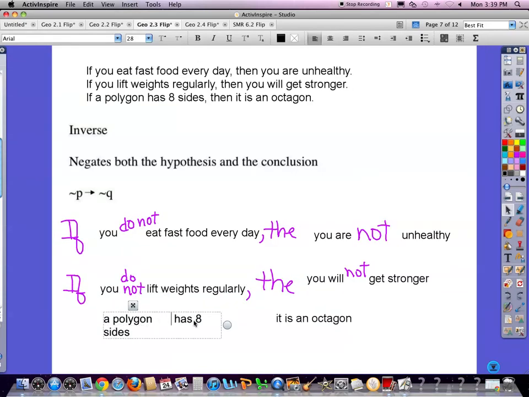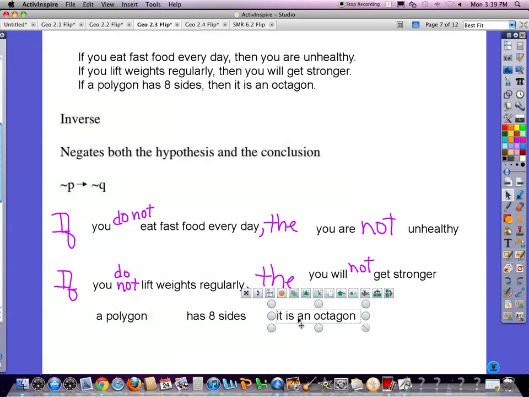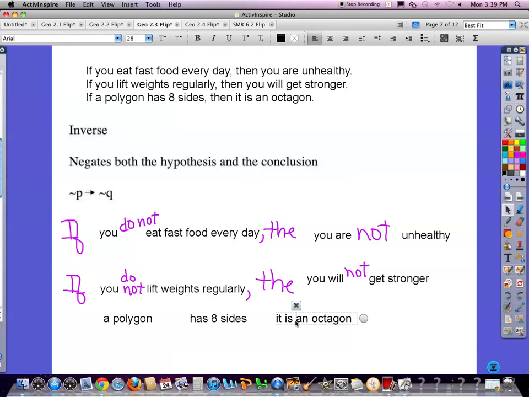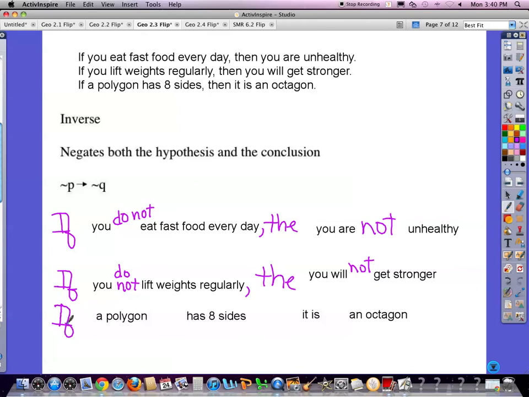All right, we're going to leave our spacing. And I think I'm going to run into some issues here, but we'll fix it as we go. All right. If a polygon does not have, and of course we're going to change this to have, 8 sides, then it is not an octagon. Okay, and maybe it would be faster for me to rewrite that, I don't know, but that is basically your inverse.